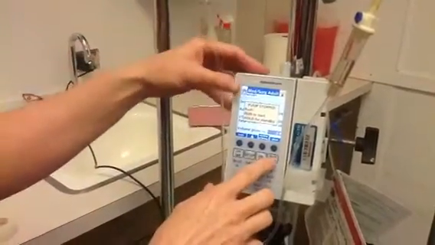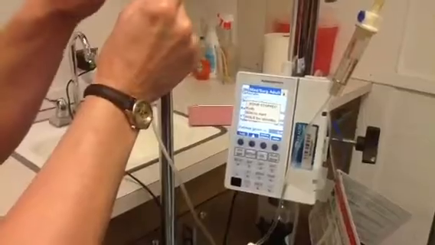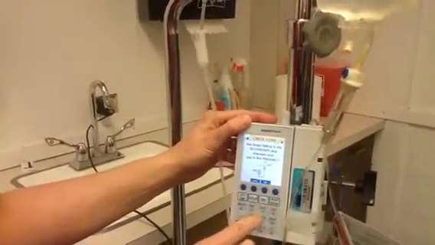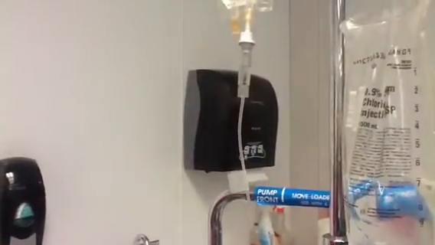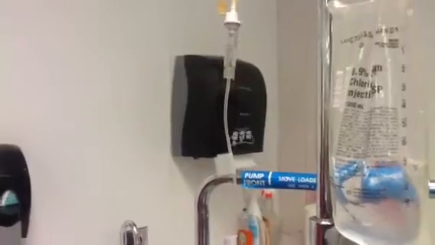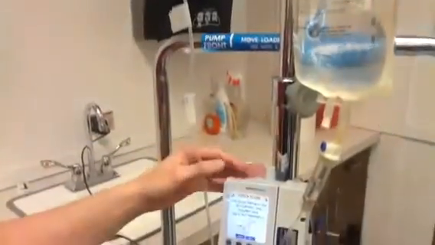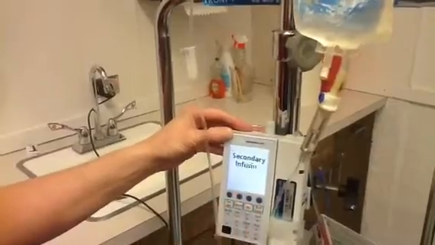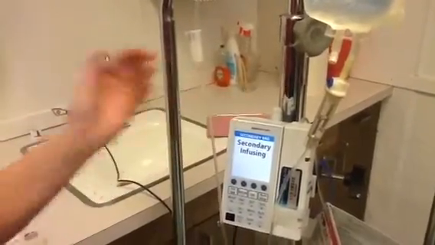So what I do here is I undo my roller clamp. I hit run. I then want to make sure that my piggyback is infusing and my primary is not. And it is, so I hit OK. And now we're going.